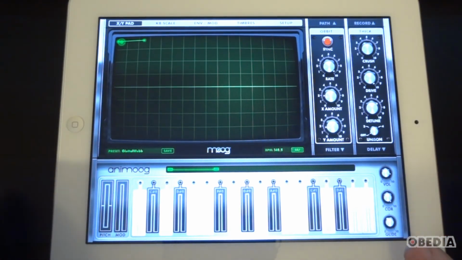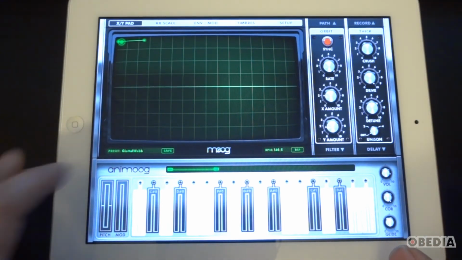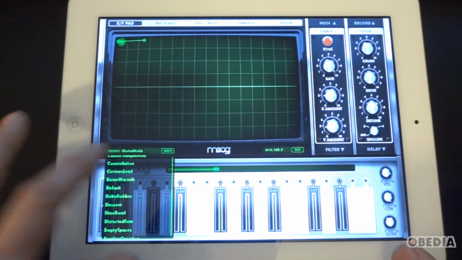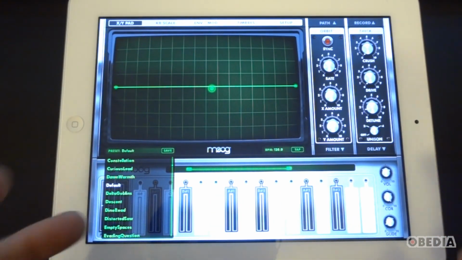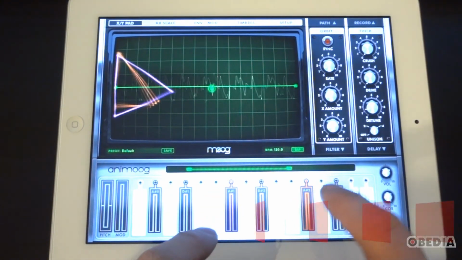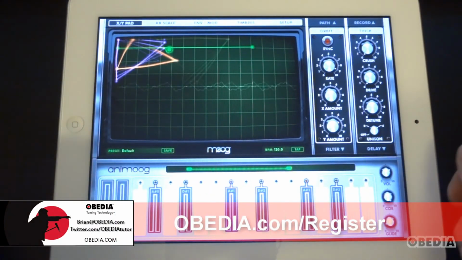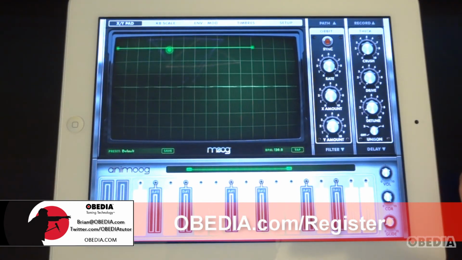You can really create, again, very crazy, warbly, distorted sounds, or you can get very, very simple and just have a little bit of fun with some sounds which really play very nicely. Even the default patch sounds great. So really, I dig this app a lot, and I thought I would show it off to you guys.